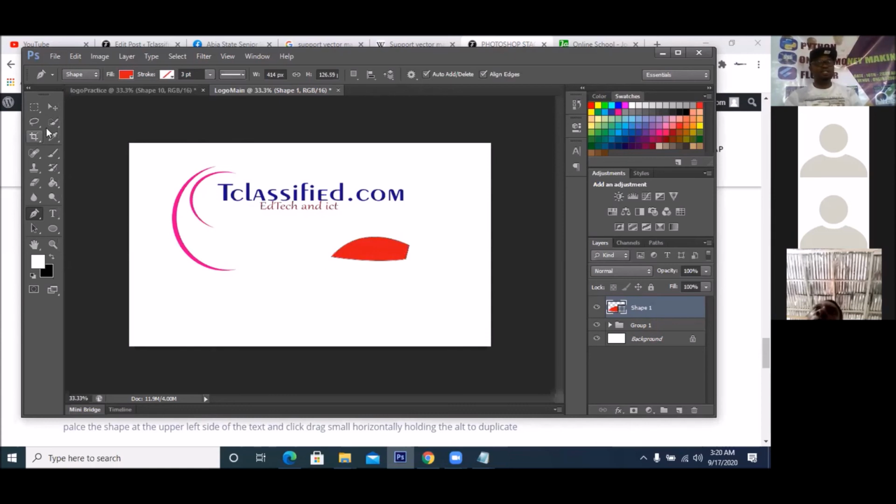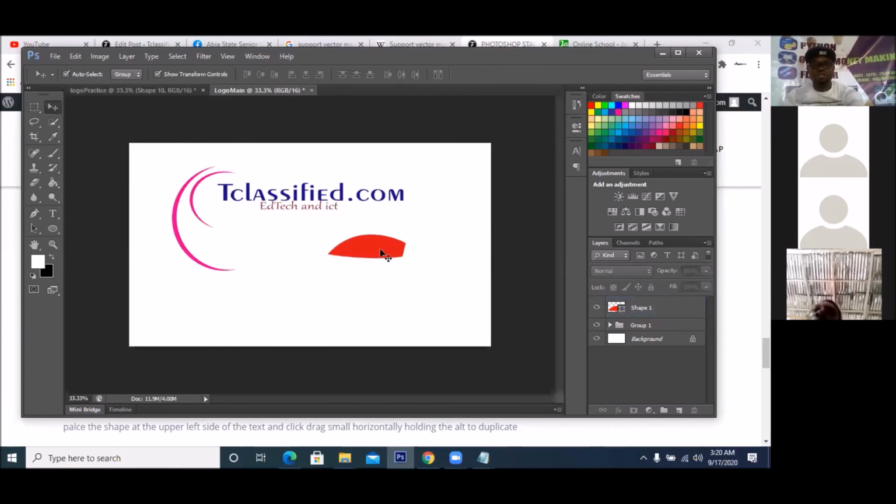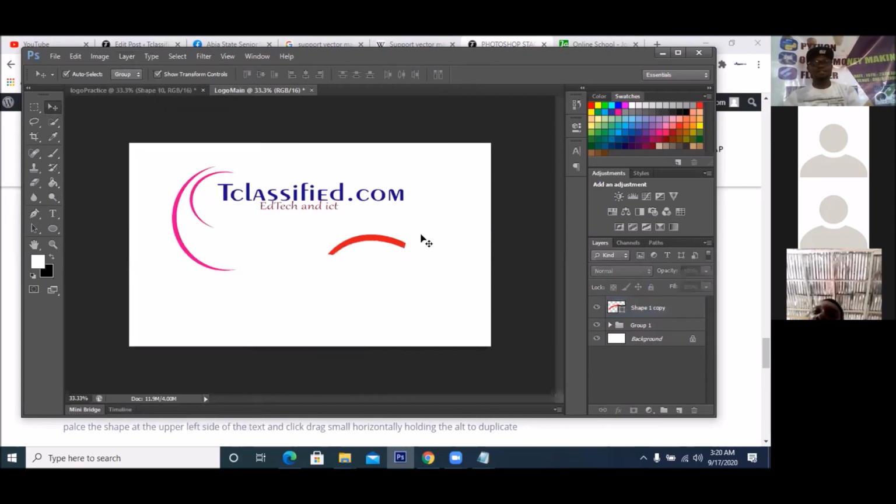So you can draw a thing like this. And after drawing it, you can do what? Duplicate it by holding the Alt key. You know how to duplicate, isn't it? Hold the Alt key and move a little. Once you do that, you can select the two of them. Once you select the two of them, that's only when you can go to layer and do what? Combine shapes with subtract to give you a very fine shape. Once you have this, you can use it and do whatever you want.